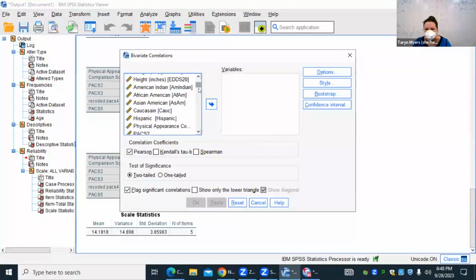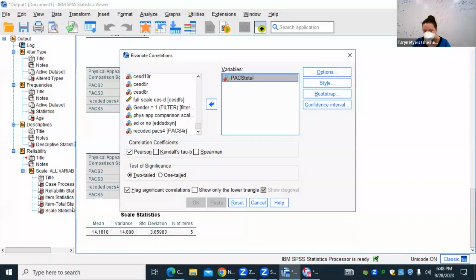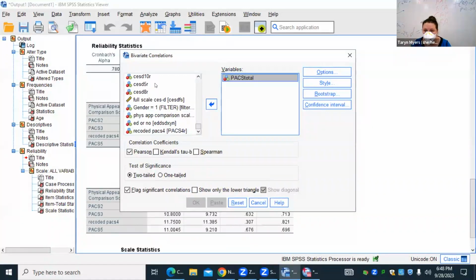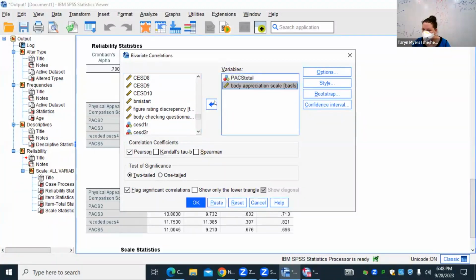Alrighty, so now we're going to scroll all the way down to our list of variables and get that PACS total that we spent so much time adding up, right? And then I have already added up some other stuff in this for you. So scroll up a little bit and you'll see the body appreciation scale. If you hover over, it'll say BAS full scale, and go ahead and put that in.